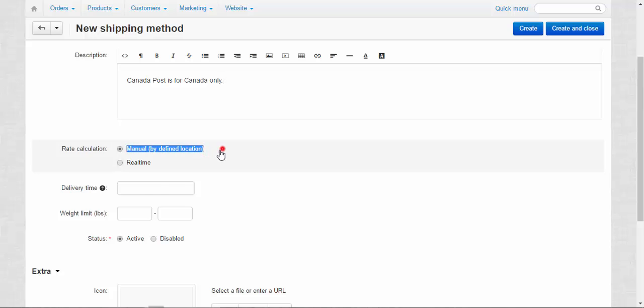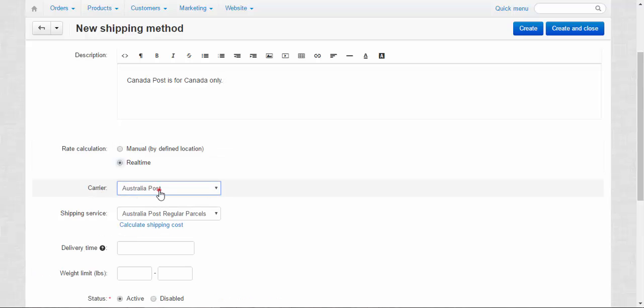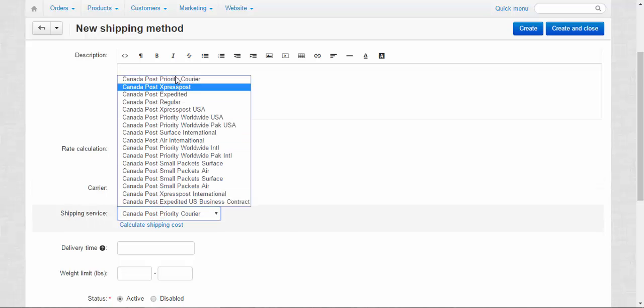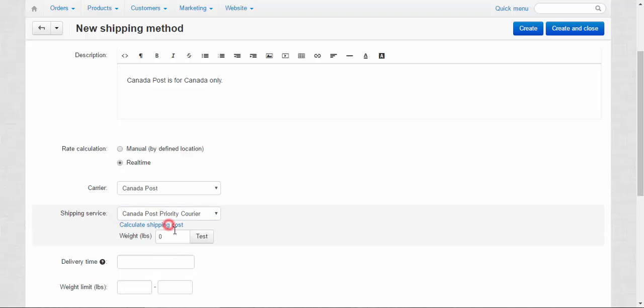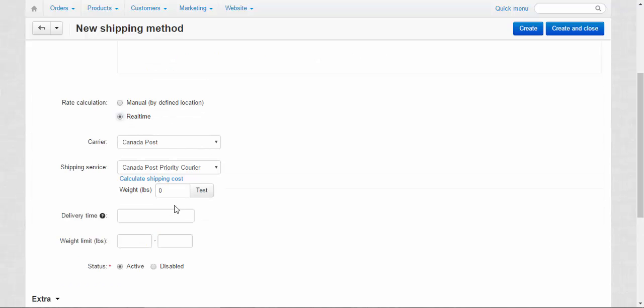You enter these values manually. For real-time calculation, you use the carrier. For example, Australia Post, Canada Post in our case. You choose shipping service, Canada Post priority courier, that doesn't really matter. You can calculate shipping cost if you wish, but to make it work, I mean real-time rate calculation, you will need courier data, shipping service data, and you have to make a contract between you and the post service. For now, let's stick to the real-time.